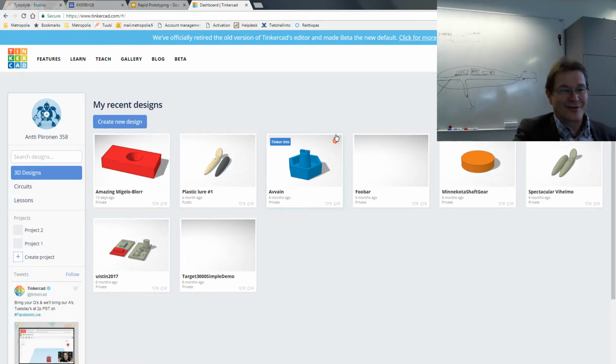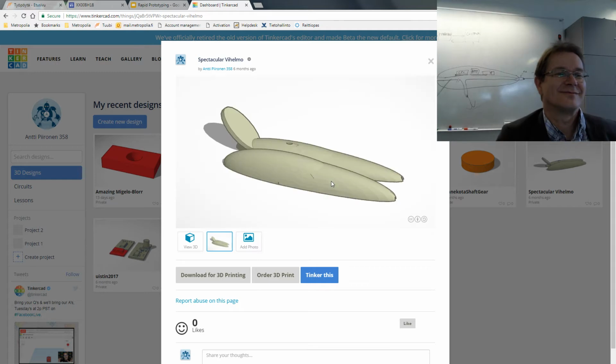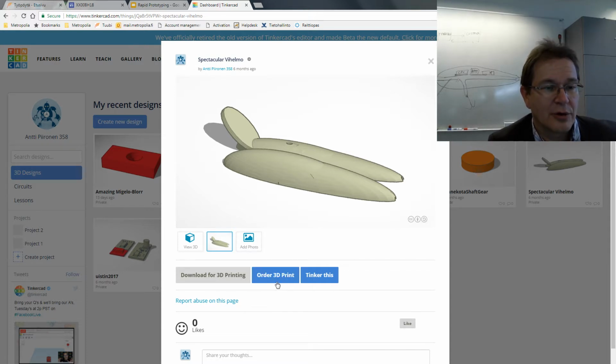Do you recognize anything here? How about this? Yeah, that's my 3D model. Very easy to use. And you can even order some 3D prints.